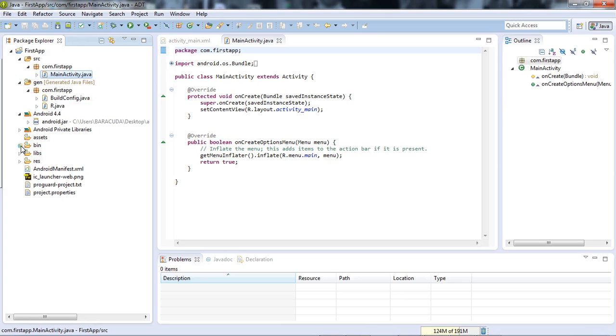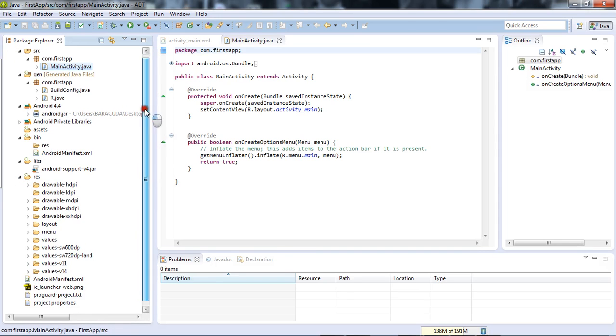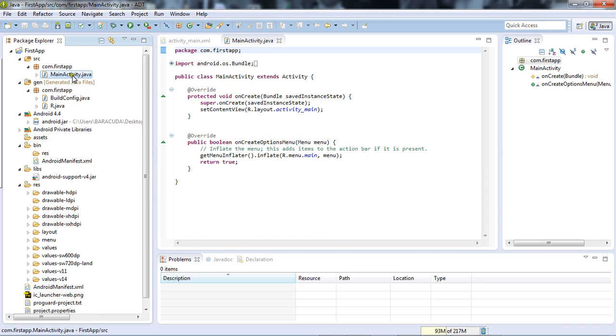So this is the structure of an Android application. I'll go into detail in the next tutorial. It's really important that you guys understand what all these things are: the resources, the libraries, the assets, the version. We also have the generated Java files. These are the files that are automatically generated, and we have the source files, the main activity.